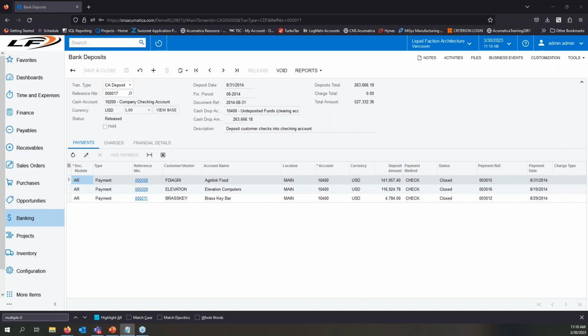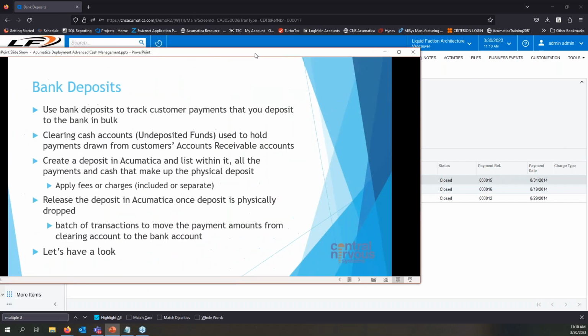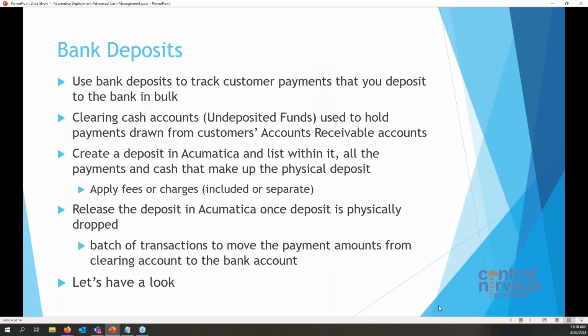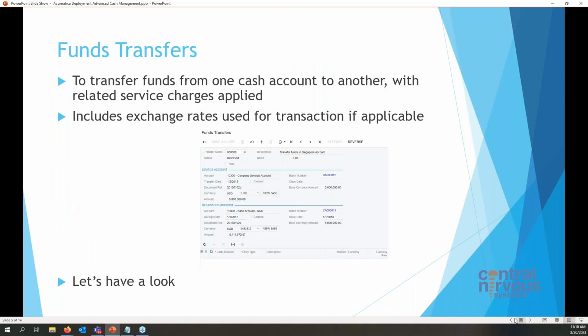All right, so that's bank deposits. Let's move back into our presentation and chat about fund transfers.